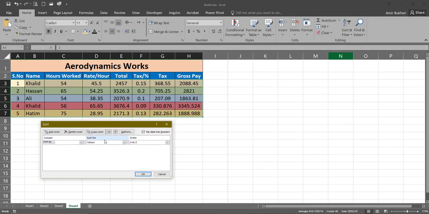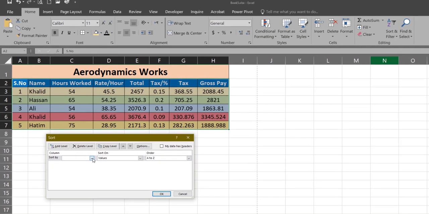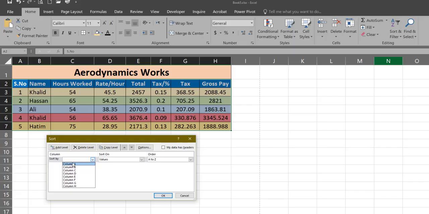Now from here you see this checkbox says my data has headers. It means if this is unchecked and we click this one, we will see that it says column A, B, C and like that, right? But once we select this one, now it gives us the name of the columns that we have here. So it makes it easy for us to do the sorting.